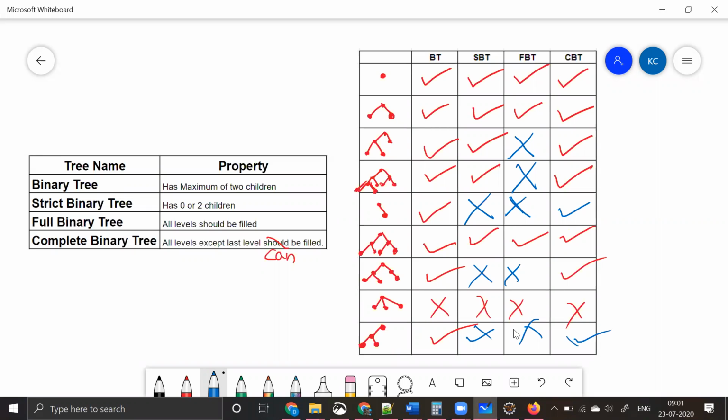So here there is one important point to be considered, guys. We have learned it in this way, so I would like to just tweak some small thing over here. That small thing would be the complete binary tree. All levels except the last level should be filled, and the filling should be from left to right.